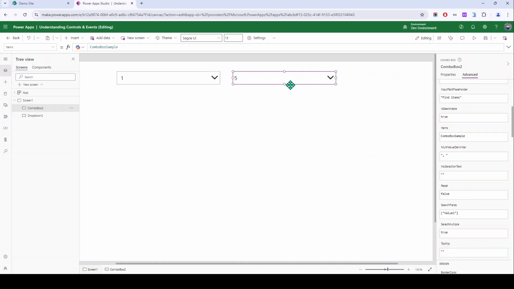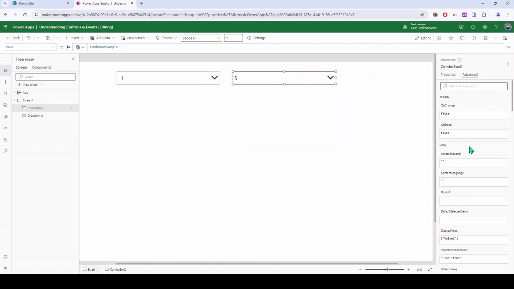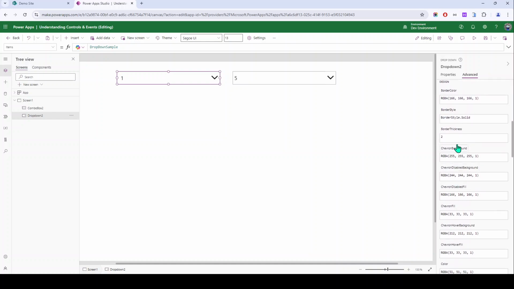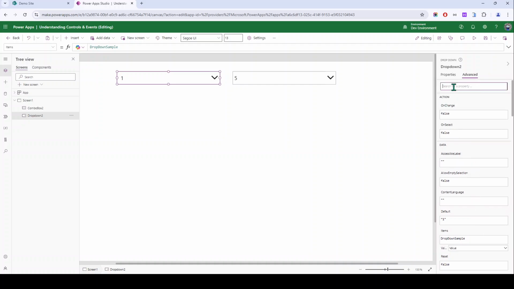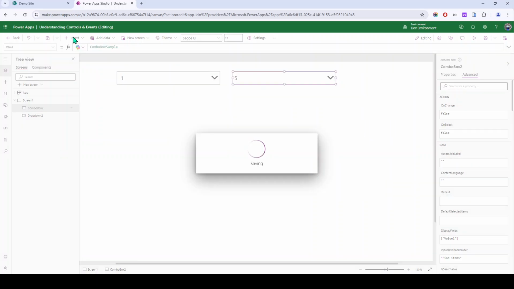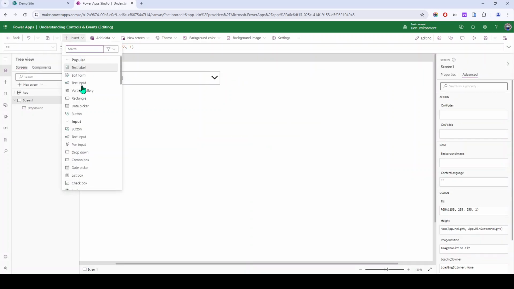If you take a look at both these controls, there are both properties, on change and on select. For drop down as well, we have the properties called on change and on select. Then we have these items we can set. Also there is one property, so I will delete this control. So here's my combo box.